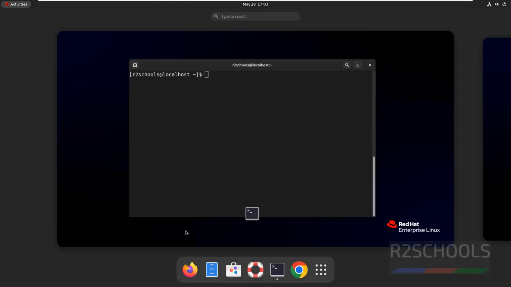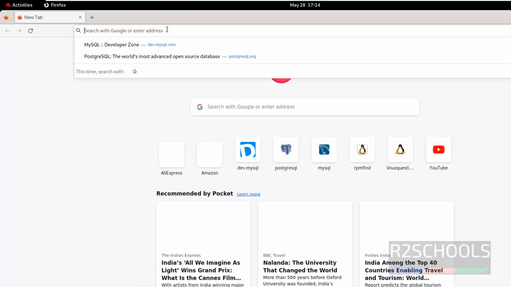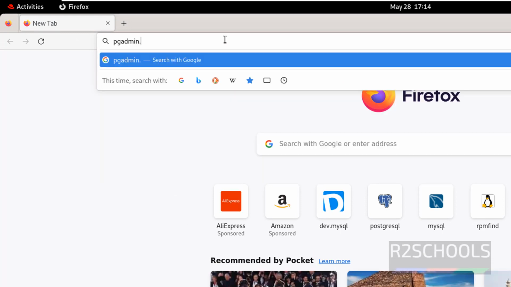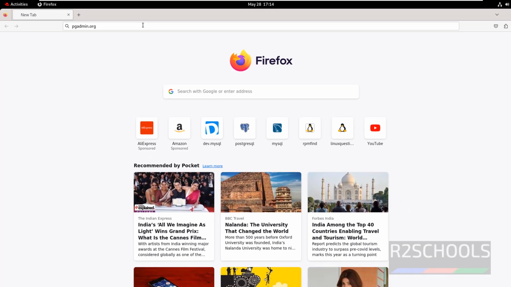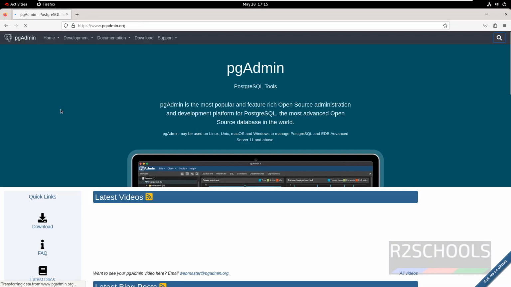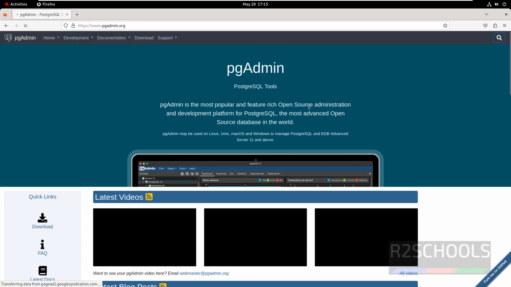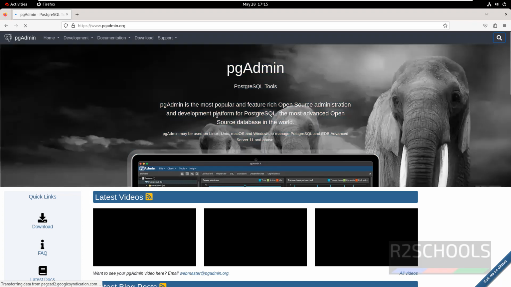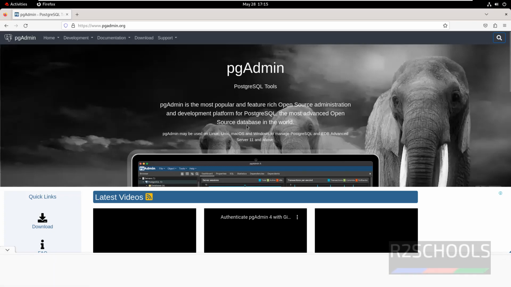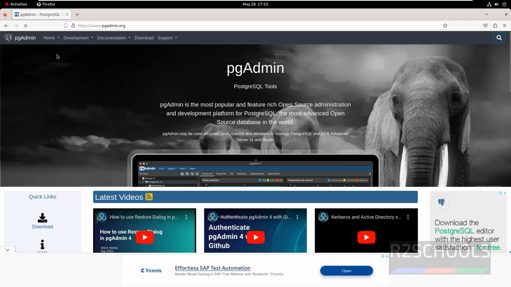Now open browser. Go to pgadmin.org. Hit enter. See here, pgAdmin is the most popular feature-rich open source administration and development platform for PostgreSQL, the most advanced open source database in the world. So click on download.